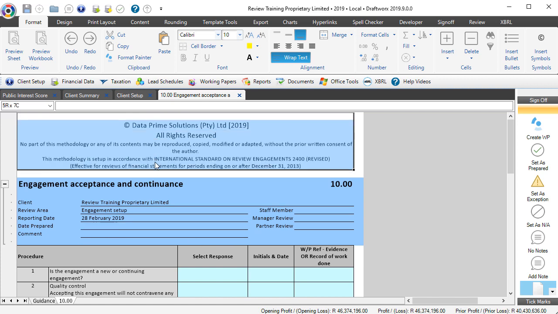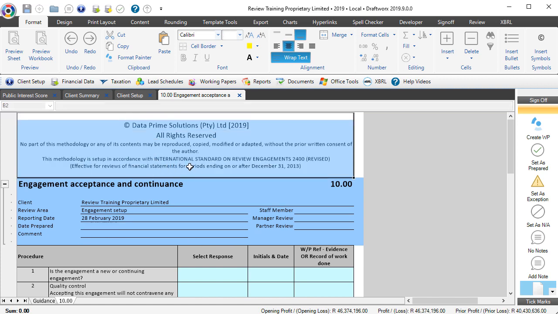Now, not all of our working papers will have this disclaimer slash copyright at the top. This is just going to appear on 10.00, but this is just establishing our copyright. We have developed this methodology. It is our intellectual property, basically what we're trying to say.